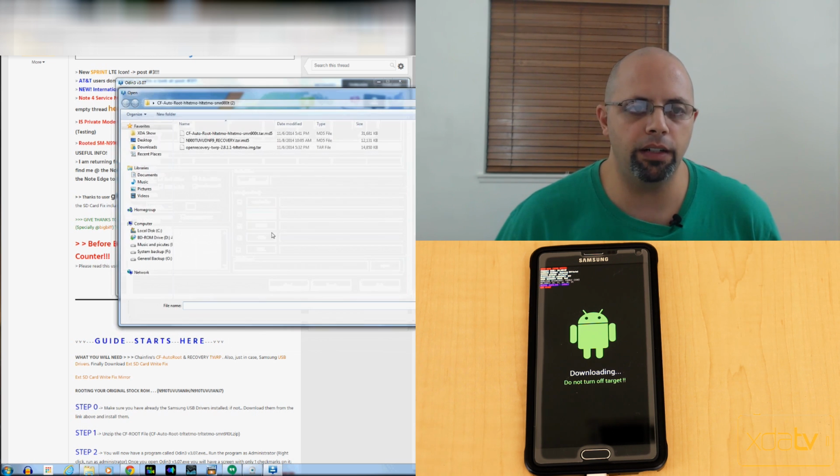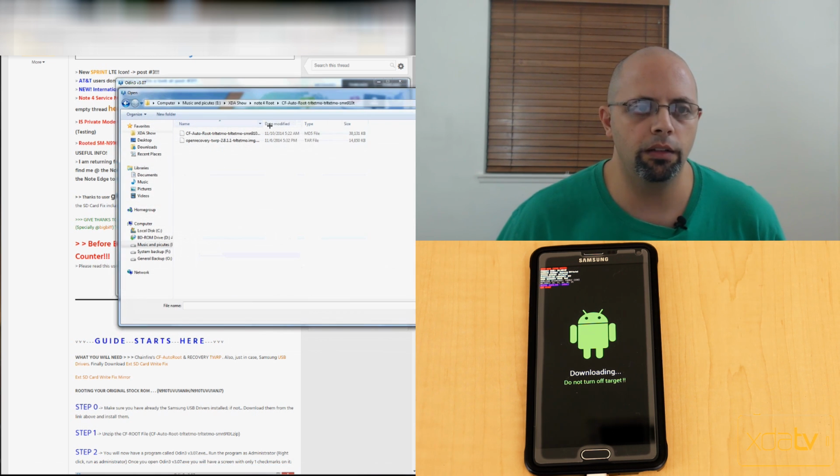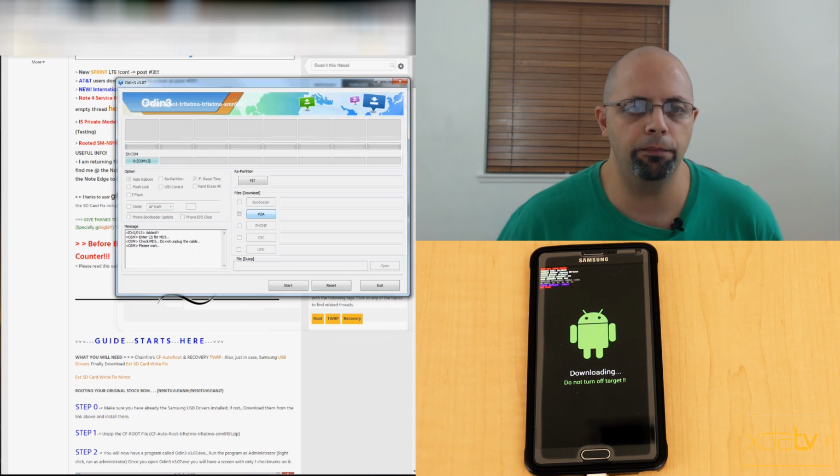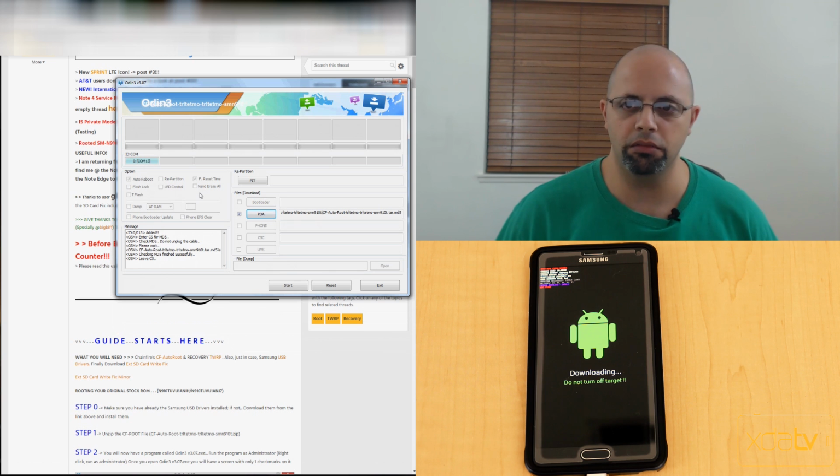Then we're going to go into the PDA file, and we have two files. First thing we're going to do is root the device, so we're going to use the CF Auto Root. Select OK. It tells us that it's going to load it. Everything is ready, and all these boxes are pre-selected for you. You don't have anything to worry about here. And we'll hit start.